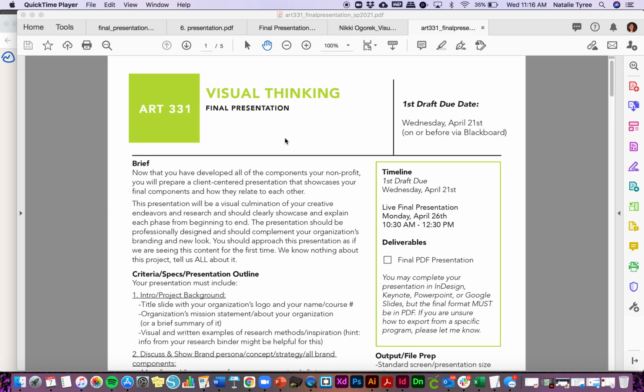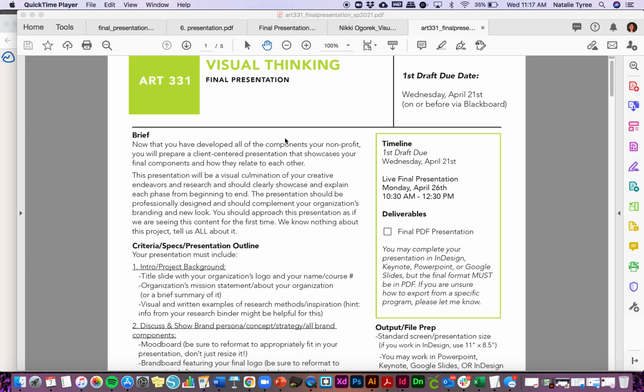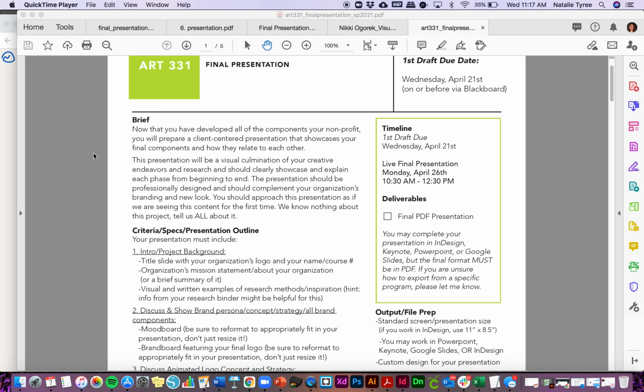In this presentation, we will cover the assignment sheet for your final presentation. I just want to go over a couple of things with you. Again, you can read everything in fine detail, but I just want to hit the highlights. So this is where everything culminates together. You will have everything that you've developed this semester in one cohesive package.